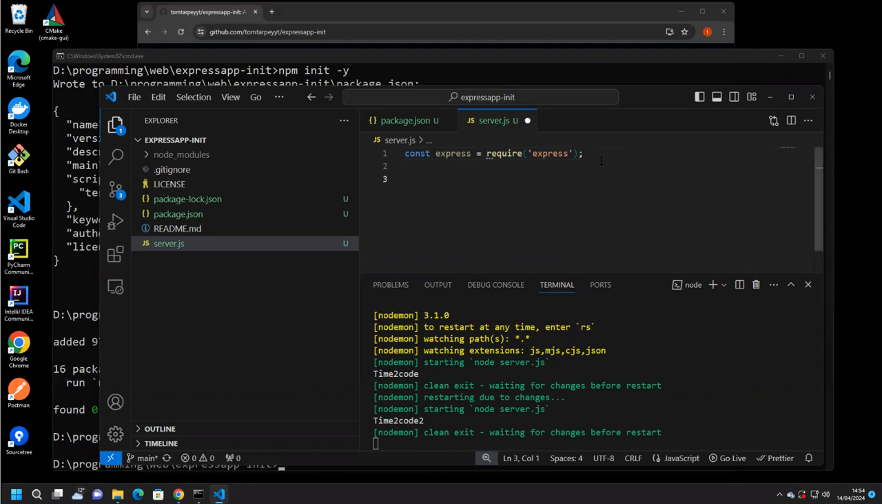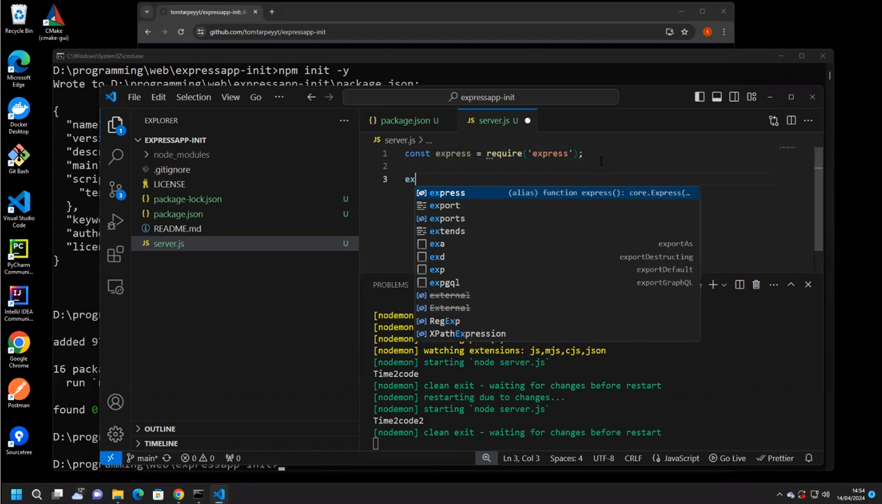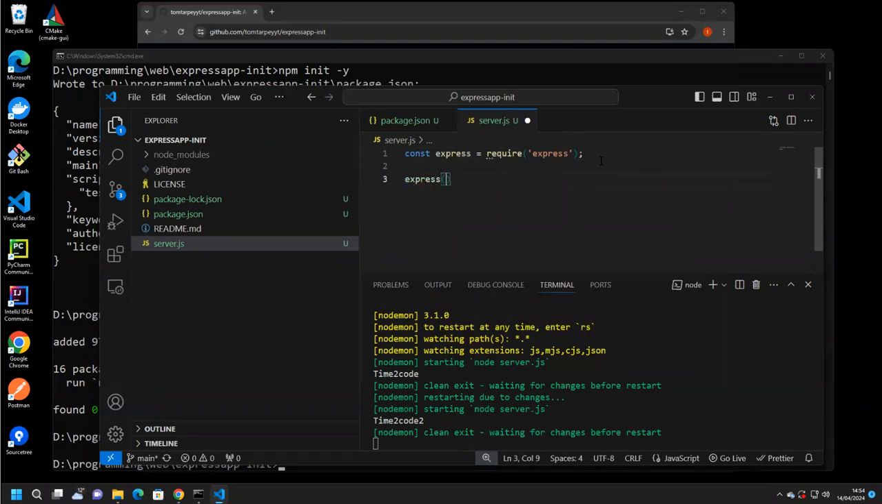Express is a whole framework under the hood. For our purposes, though, we're going to be running express to instantiate an object of it. So we're going to say const app is equal to express. Now we have an instance of the Express framework. This is our Express application.